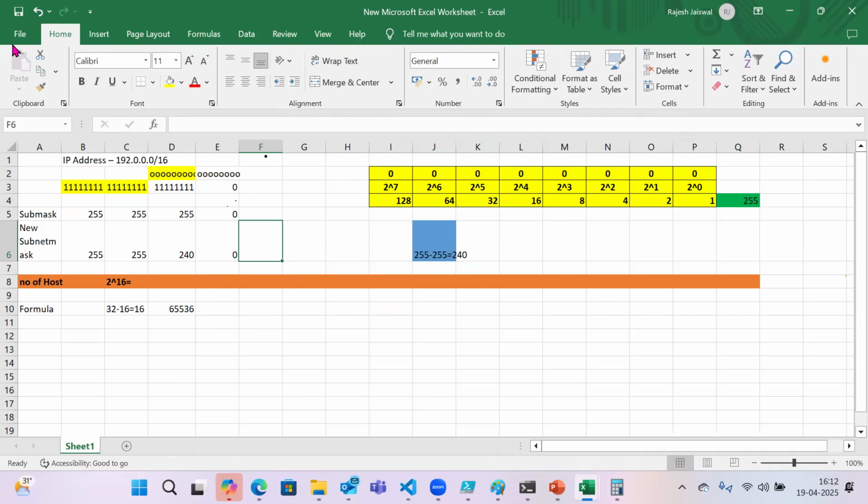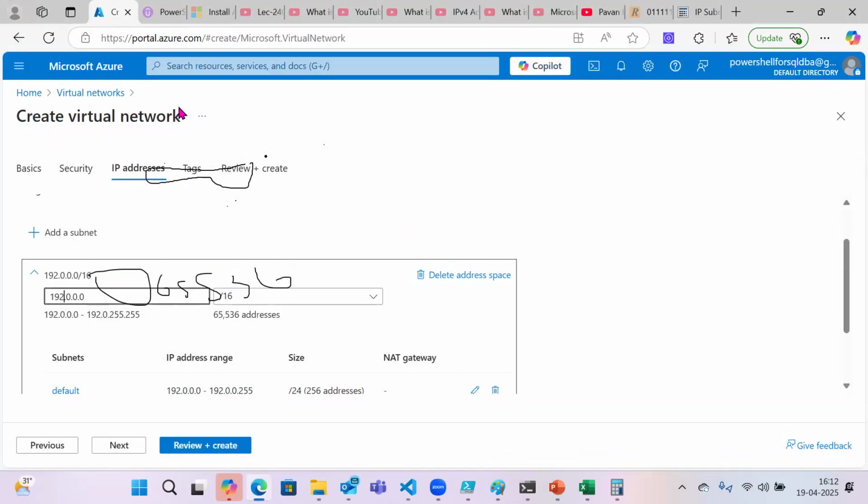Next is how to calculate the number of hosts. I told you, the number of hosts is denoted by the zeros. So how many zeros here? It is 16 zeros. So directly 2 to the power 16 is equal to 65536. I hope you don't have any doubt. So that's why the value whatever you are getting in your Azure portal, that value is this much, 65536. I think you don't have any doubt on this, right?